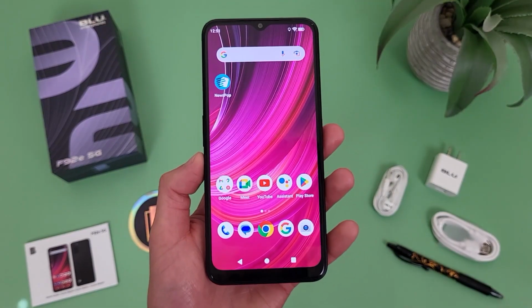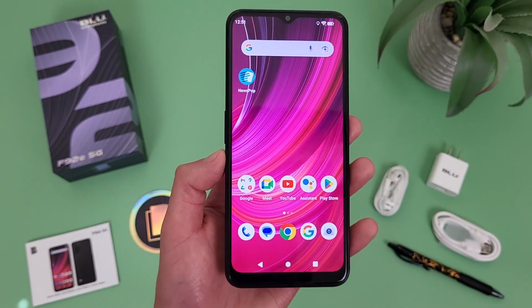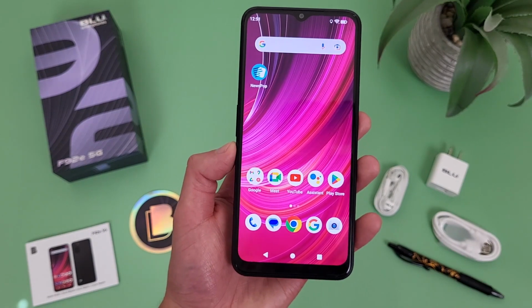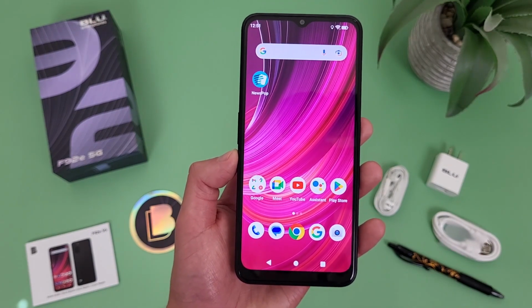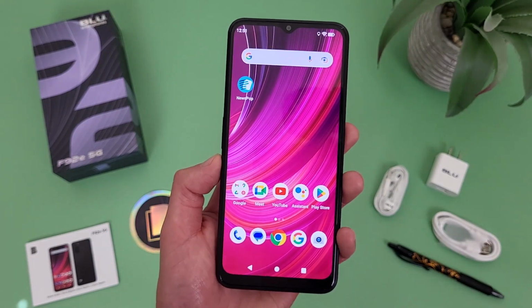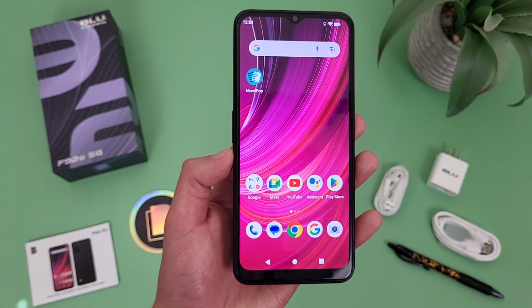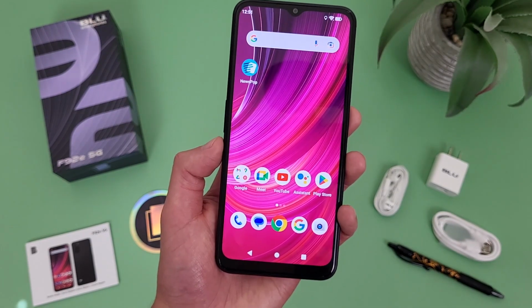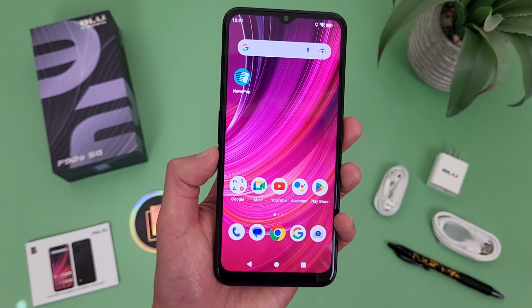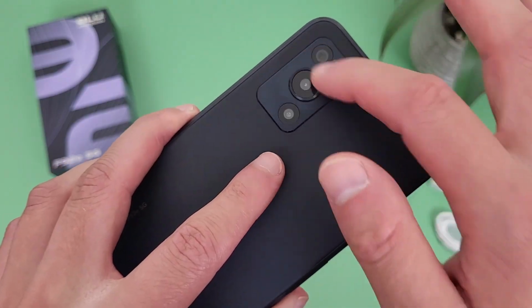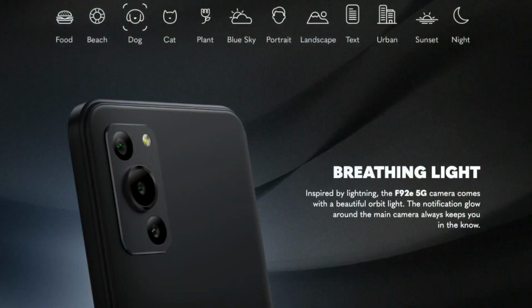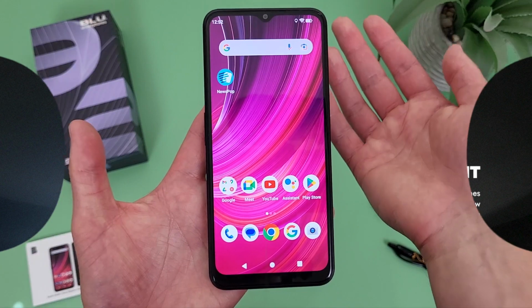The next thing I want to talk about is a feature called the breathing light. Now the breathing light is a pretty unique feature. I haven't actually seen anything exactly like it on any other phone. There's some Motorola phones that have like an LED notification, but most manufacturers have done away with that kind of feature. But with the BLU F92e 5G, there is a feature that is on by default, and it basically shows up right here in the camera module, and essentially it's like a blinking notification light. So if you are looking for something like that, which I know a lot of people really do like that feature, then you've definitely chosen the right phone, because honestly, I don't really know many phones that have a feature like this.